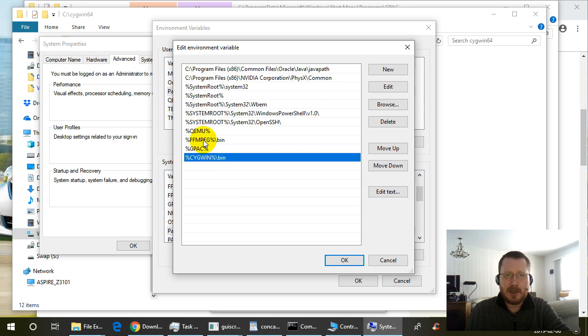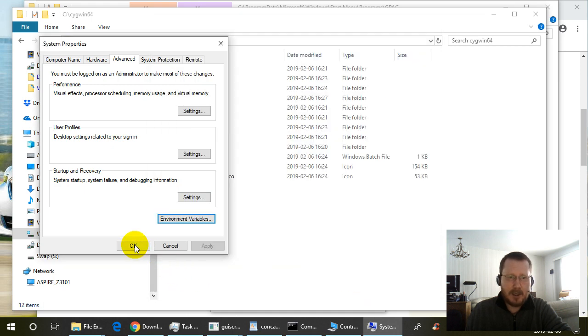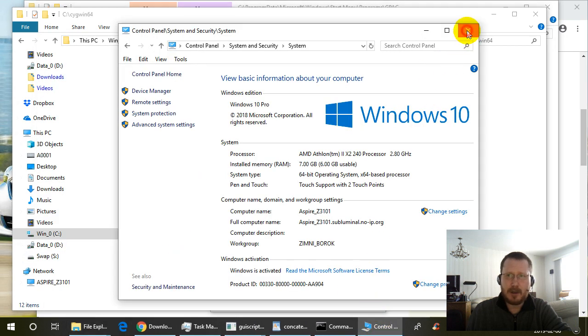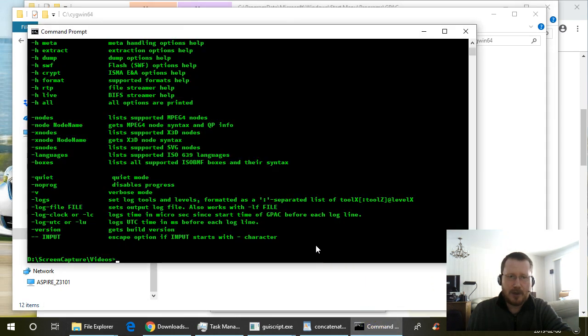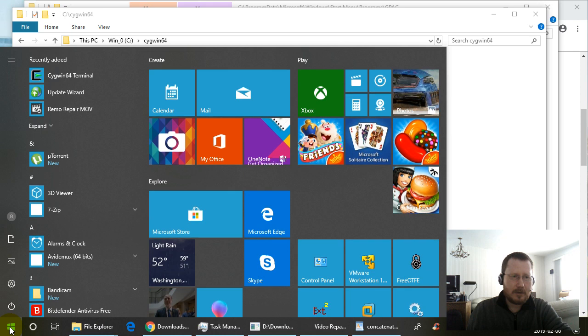You see, I also have ffmpeg installed on this computer, but we're not going to use it in this video. So I'm going to click OK, and click OK out of here. And we can close the control panel as well, because we're not going to need it anymore. So if you had a command window open already, you would want to exit out of it and open it up again. Okay, I'm going to do it with the right click.